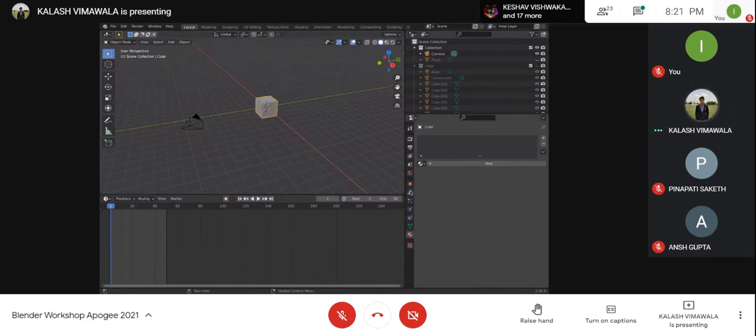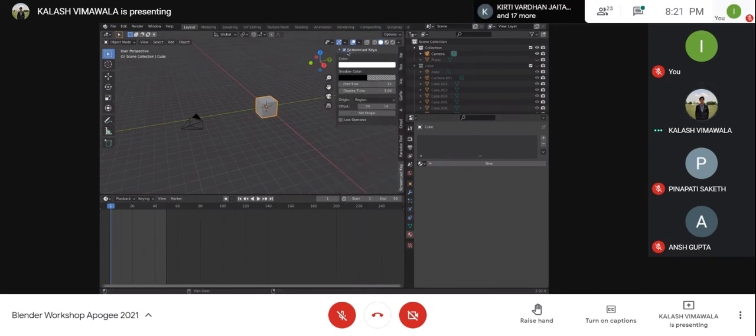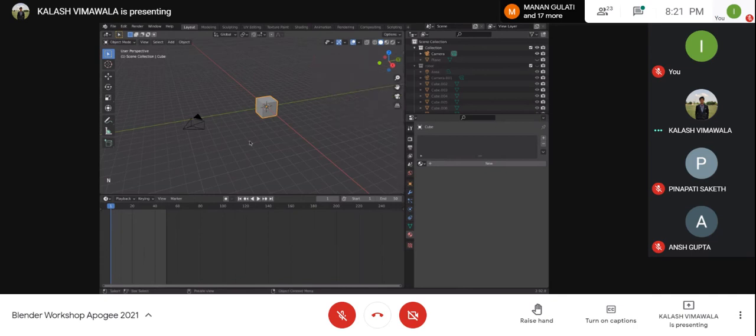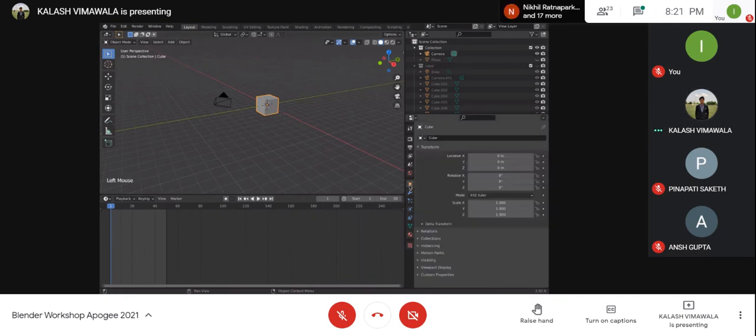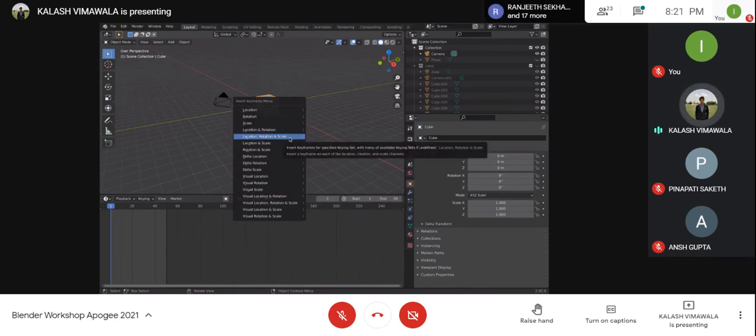So what I can do is, I just undid that. Okay, now my screencast works. I'll just go ahead. Say I want to move it to that location in the very first frame. Now, if you see your timeline over here, I'm in the very first frame. What you can do is click on I. If you click on I, you'll get a list of options and you can go with Loc Rot Scale, that is location, rotation, and scaling.